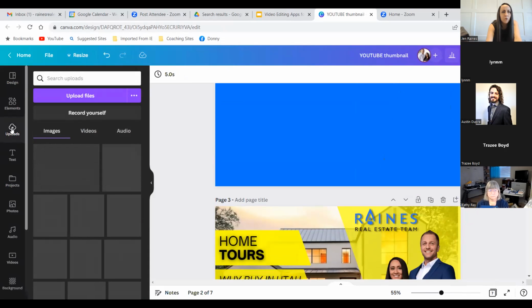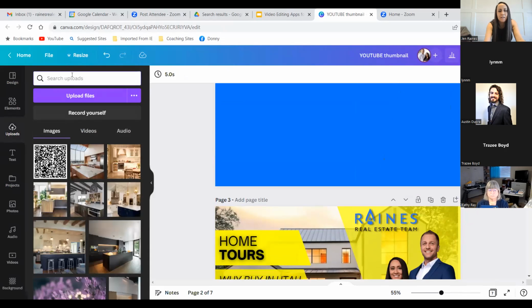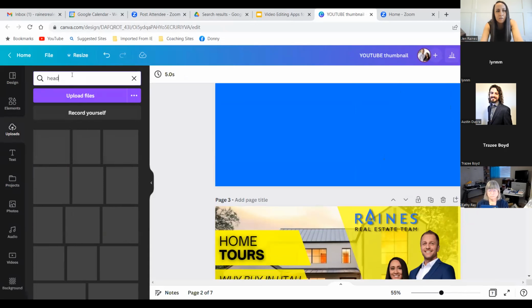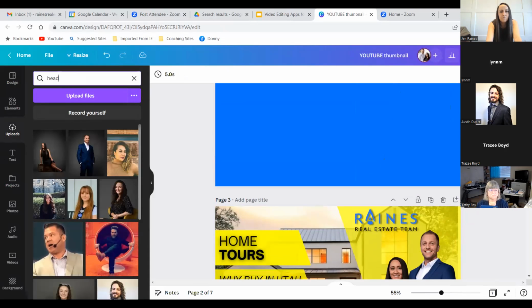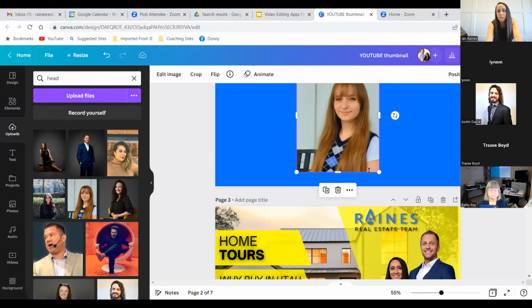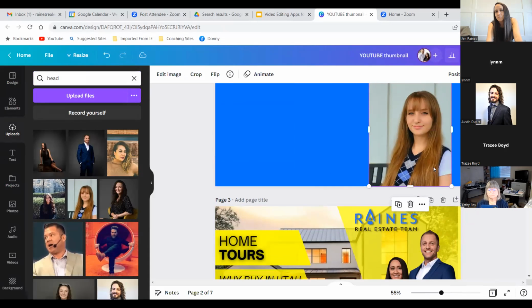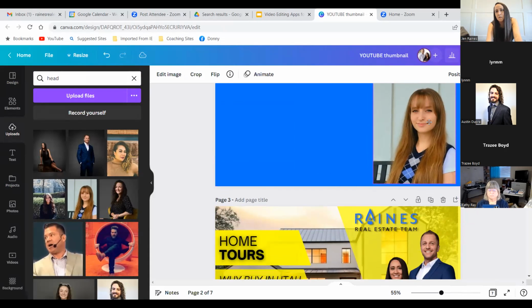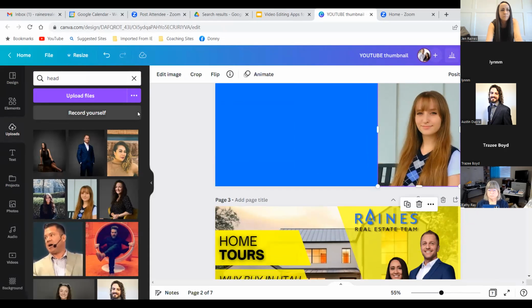So I go into my uploads. And you can add keywords to your uploads too in Canva so that they're super easy to find. But let's do summer. Okay, let me move this out of the way. So if I want to pull summer over here, I just stick her in the corner.